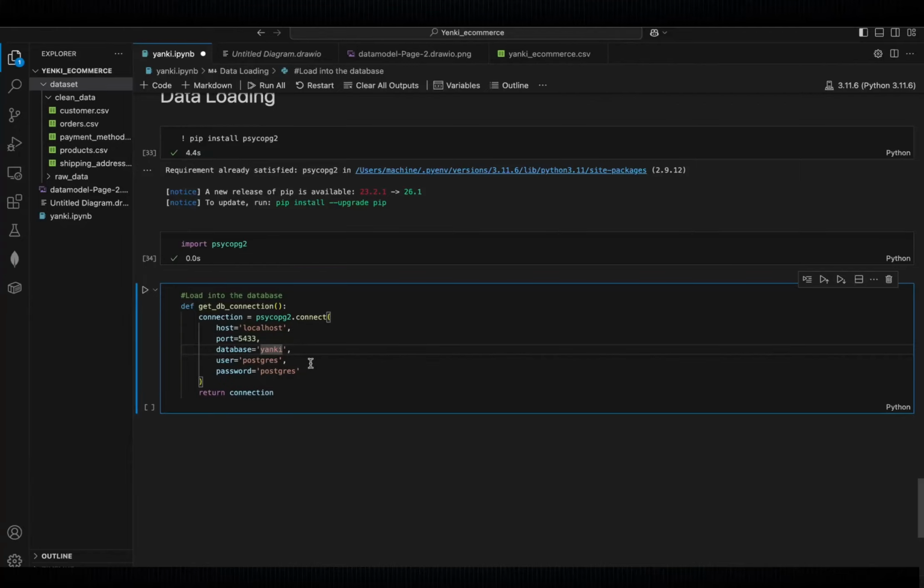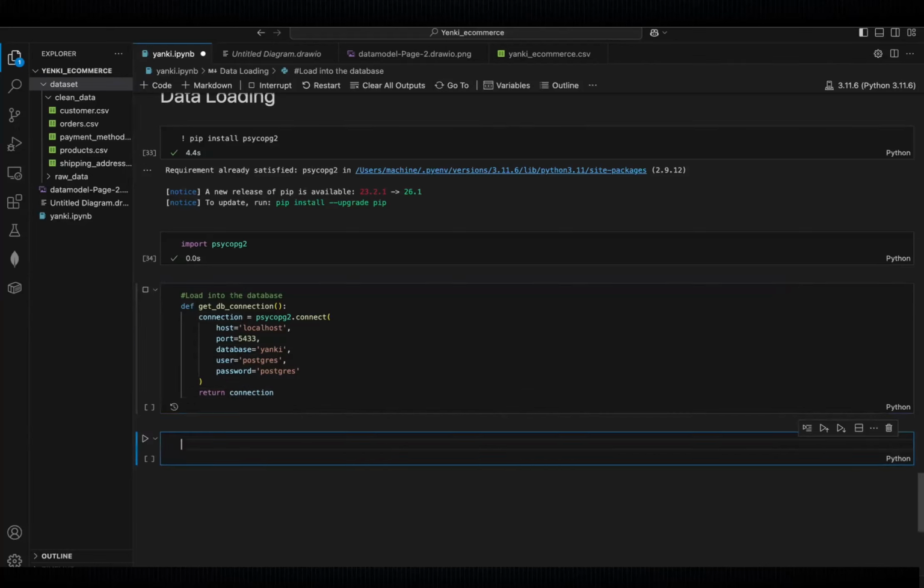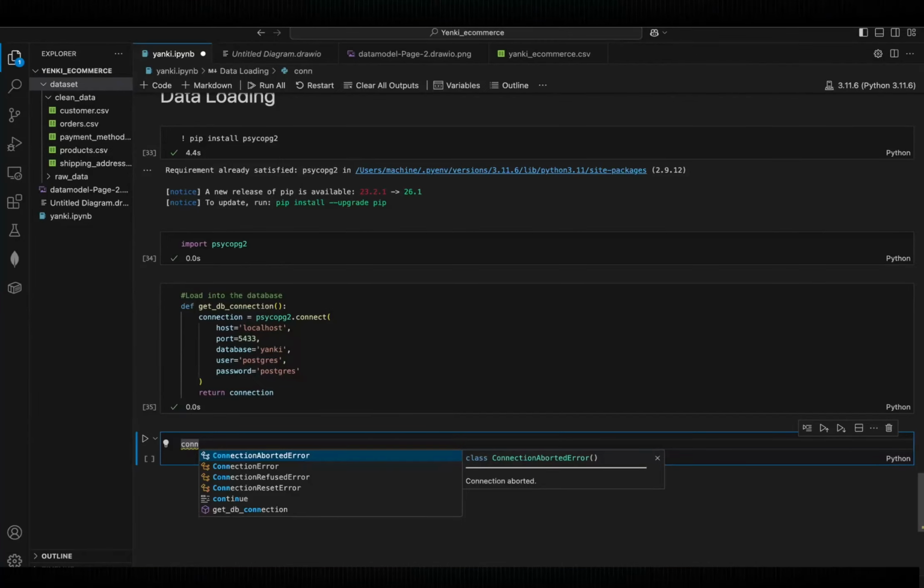So we are using Yankee. The user is Postgres, and the password is Postgres, which I'm not supposed to do, but no problem. So let's load this. Can you see? So here, let's connect. This is how to connect to our database.